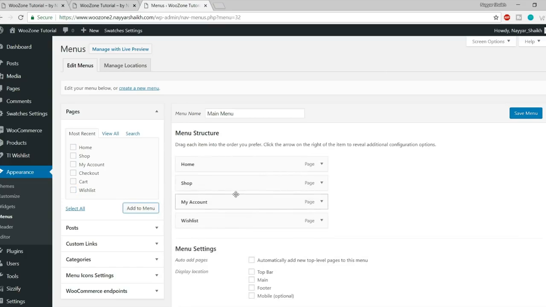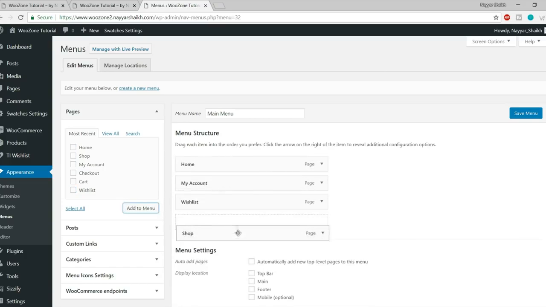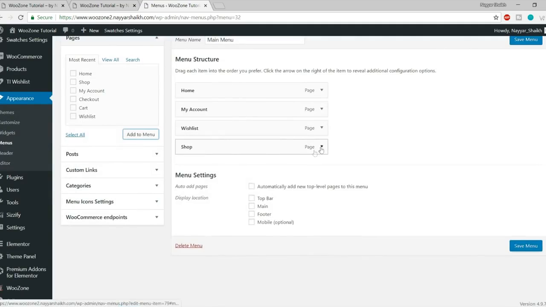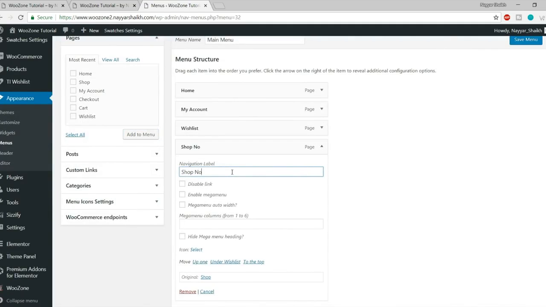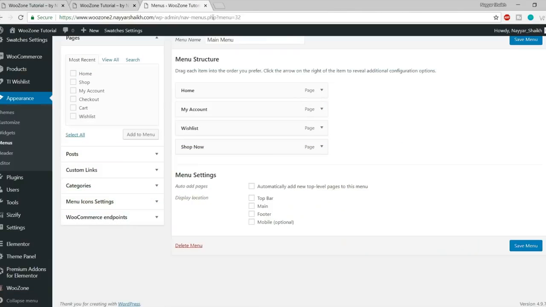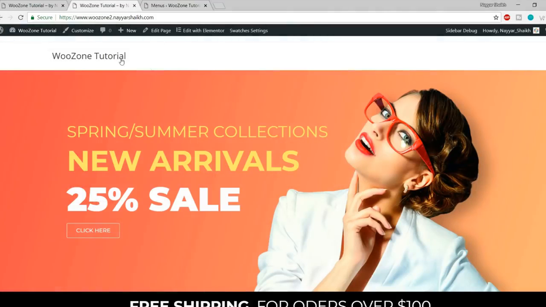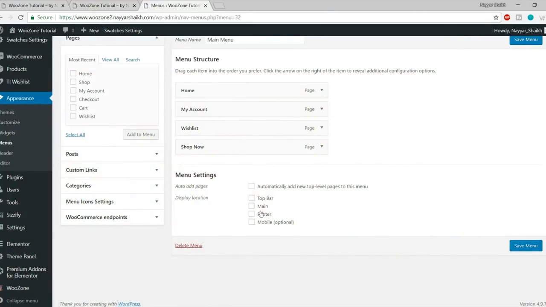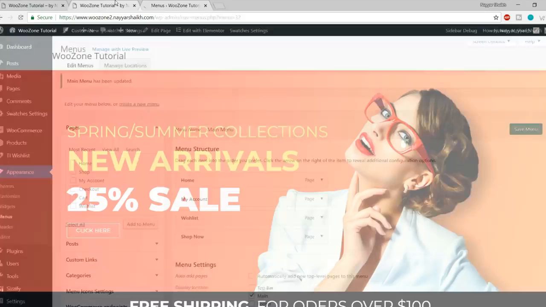Click on add to menu. Okay, so shop now is at the bottom, and instead of shop it says shop now. So let me type in shop now. Okay, and we have one more page, all products. Okay, this is not a page, it's just a simple link. Now whenever you're creating a menu for the main section, for this section, make sure to tick mark this main. Okay, click on save.